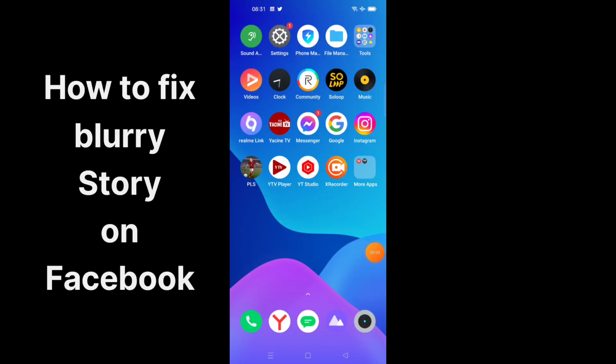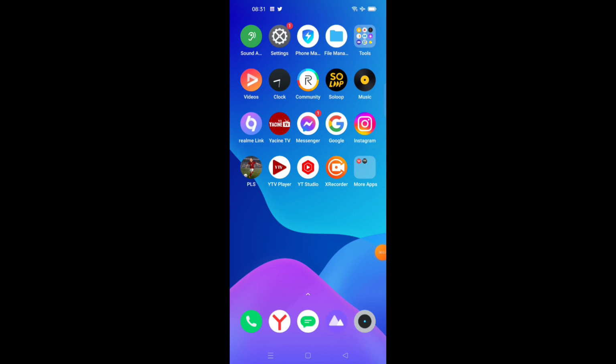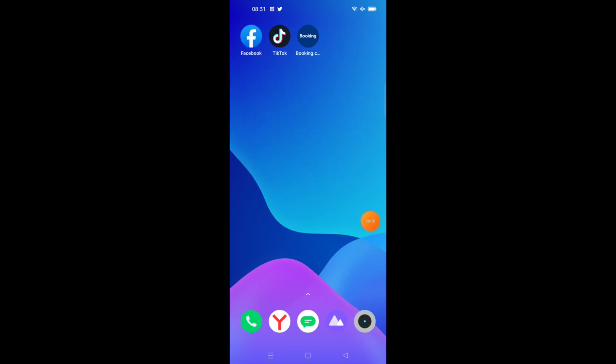Hi everyone, in this video we'll show you how to fix blurry stories on your Facebook account. Many of us share Facebook stories, but when you check the quality of the story, it's shown blurry and not in high quality. In this video we'll show you how to increase the quality of your Facebook story. So let's get started.